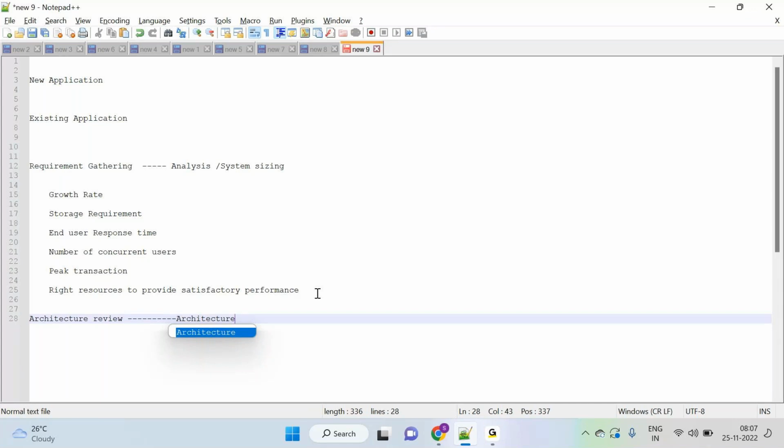Okay, even developers also will do the same architectural review, but developers will think about development point of view only. They will not think about optimization point of view. But performance engineers should think about optimization point of view.